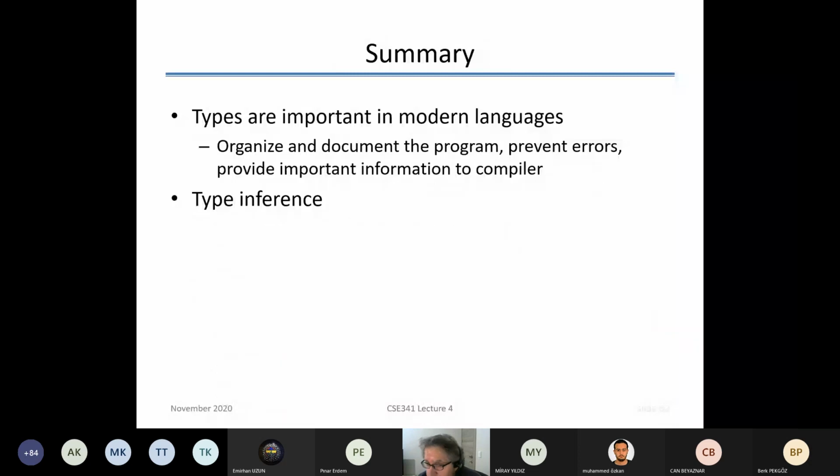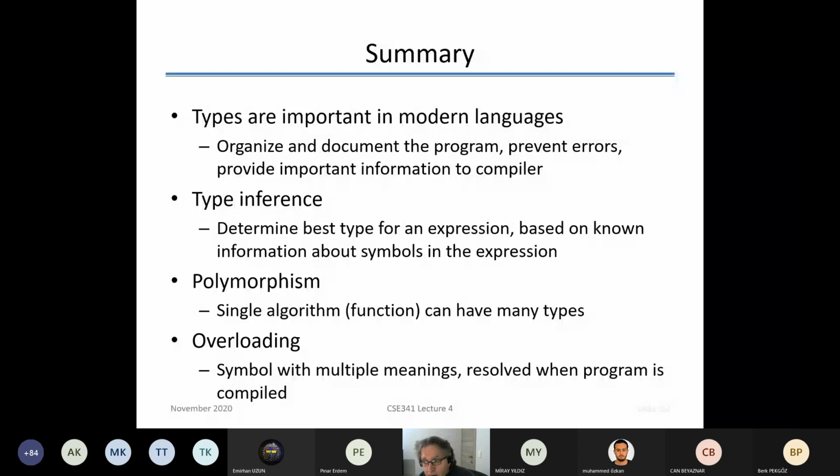So, in summary, types are important in modern languages. They help us organize and document the program, prevent errors, and provide important information to the compiler. Type inference determines the best type for an expression based on known information about the symbols in the expression itself. And polymorphism is a result of type inference. A single algorithm or function can have many types.